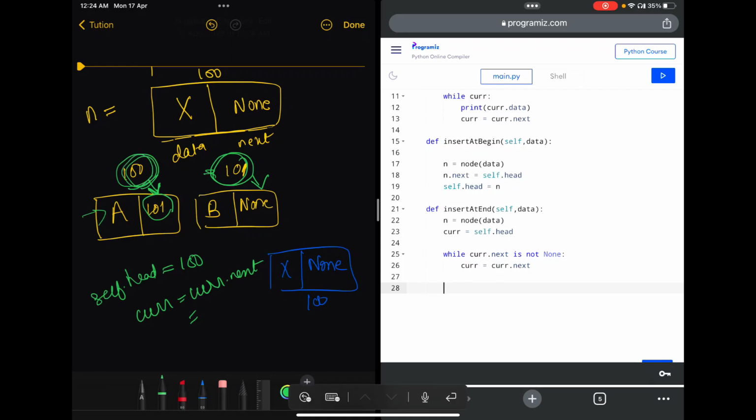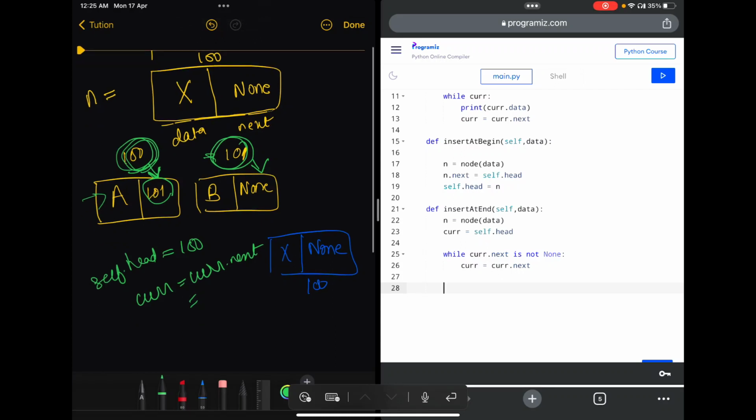So what I am saying is cur is equal to cur.next. What is my cur? My cur is 100, and what is stored in its next field? 101. So cur equals cur.next, which is 101. Now my cur is equal to 101, so it is pointing to this node, which is the B node, right?